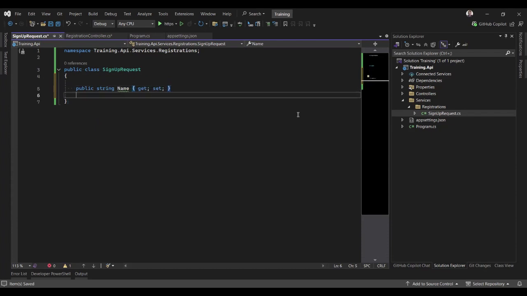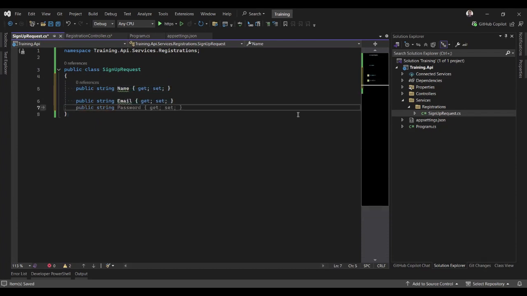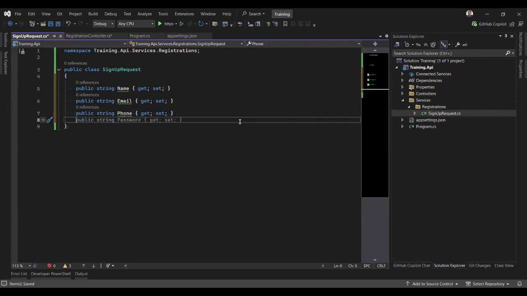I will get back to this. I will do that for email. I will do that for, no, not password, I will do that for phone number, and I will also do that for message.